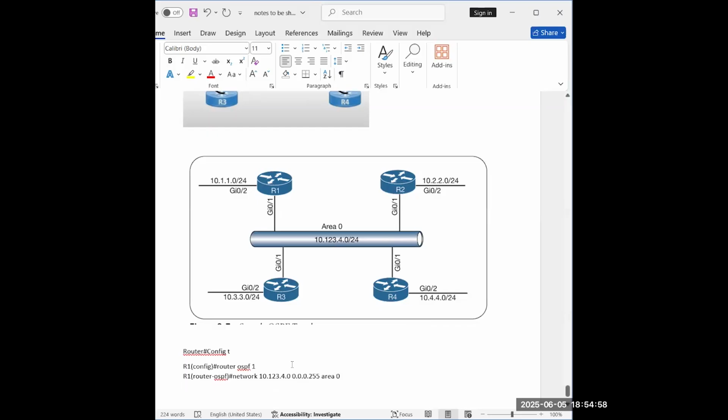So network, I have another network, 10.1.1.0, 0.0.0.255, and that also belongs to area 0. If it belongs to a different area, we should mention area 1 or area 2, whatever it may be, but this network also belongs to area 0. Now we have completed the configuration for one router, R1.